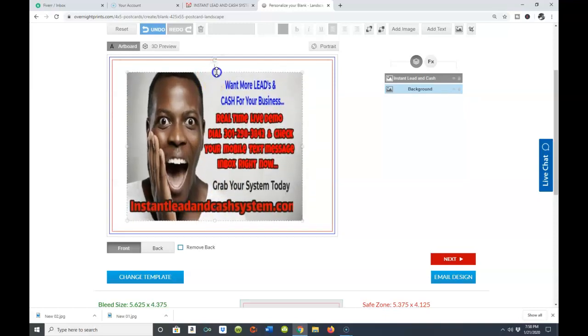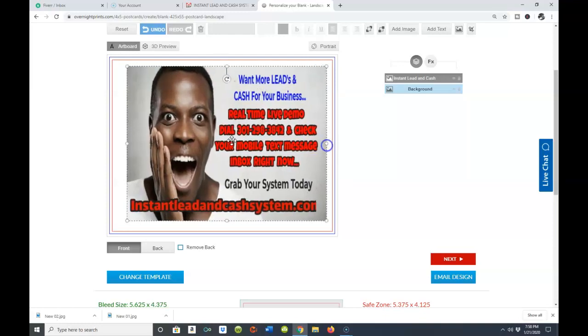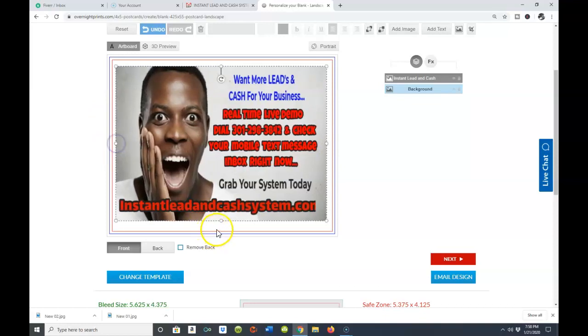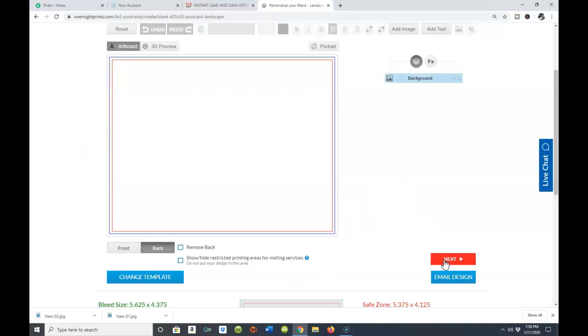Again, very simple. You guys see me just go in here so you can see. Outside of getting your images and everything you want ready before you get inside here, this doesn't take very long at all. I just did that. Now, when you did that and you like it, you're going to hit next. Once you hit next, guys, you're dealing with the front side and the back side of your actual postcard.